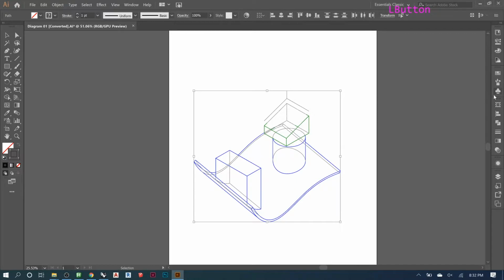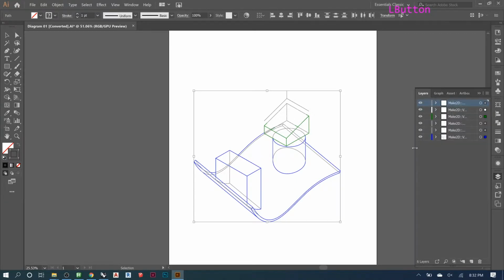The main one you want to look at here is your layers. And make sure right away that you've got all your layers. And if you notice, we do. We have Make 2D, hidden lines, curves, buildings, and that.